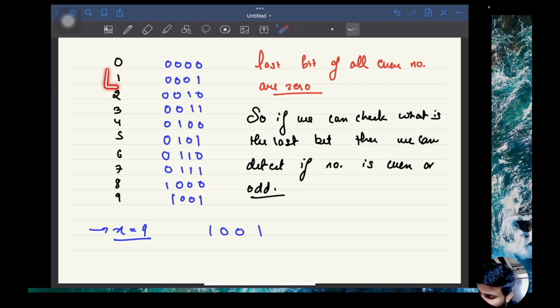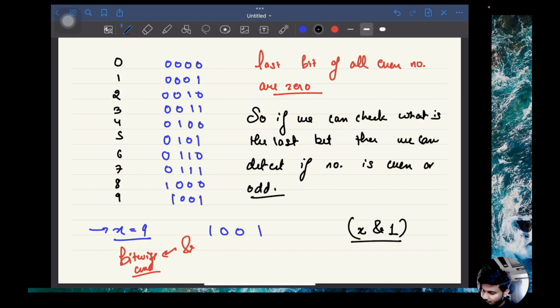If you see the number 1, then technically 1 is the number in which everything else is technically 0, only the last bit matters, right? And we know about an AND operation. We know about an operation of AND, bitwise AND. This is bitwise AND. Using bitwise AND, you can do AND operation bit by bit on any two numbers. So if I do x bitwise AND with 1, what will happen?